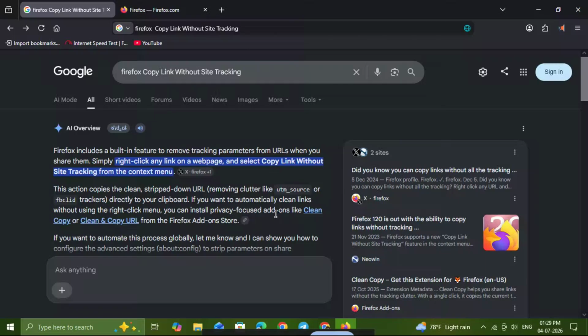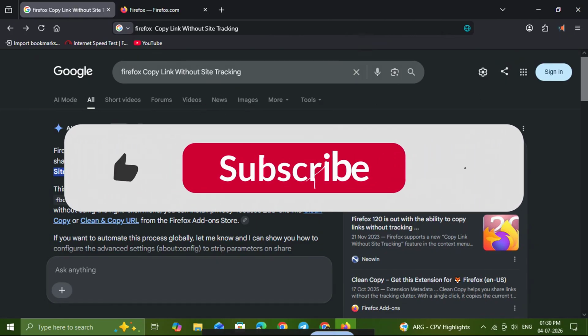In today's video, I'm going to explain what copy link without site tracking does in Mozilla Firefox and why it's such a useful privacy feature when you're sharing links. If you've ever copied a long URL and noticed a bunch of extra tracking text at the end, this feature is designed to help clean that up automatically. It can make your shared links look neater, and it can also reduce the amount of tracking information that gets passed along when someone clicks your link.